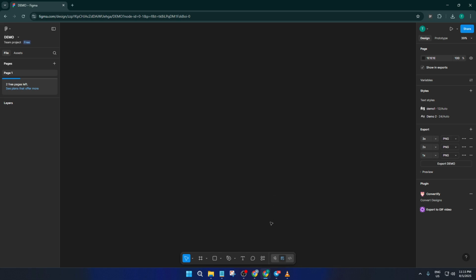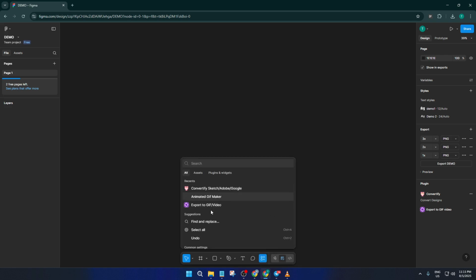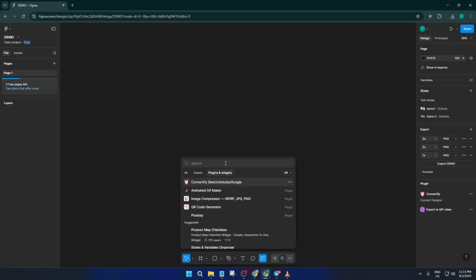Next up, we're heading over to Figma. Once you have your project open, we're going to launch the Quick Actions menu. You can do this in two ways. Either click on the little search bar at the top labeled Actions, or even faster, press Ctrl+K on your keyboard. That shortcut is super helpful. Ctrl+K is basically your gateway to every tool and feature in Figma, so it's worth remembering if you want to speed up your workflow. Now with the Quick Actions menu open, start typing Convertify.